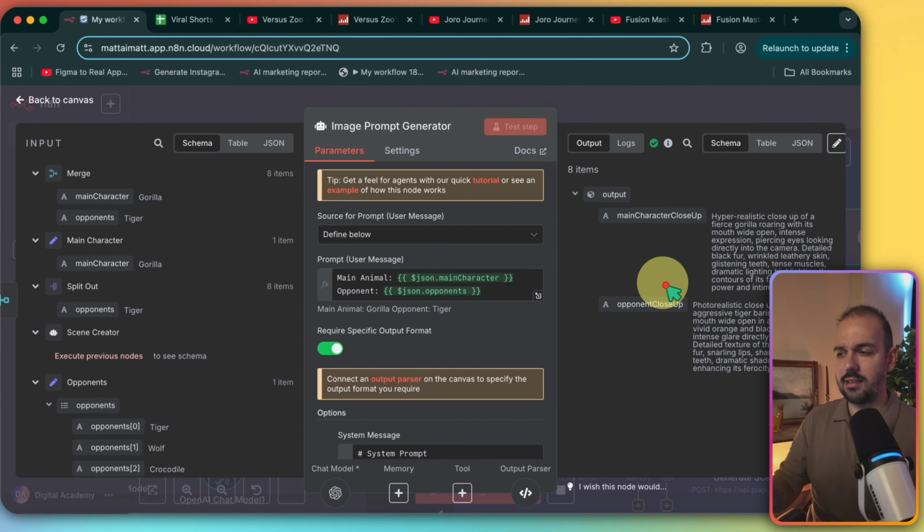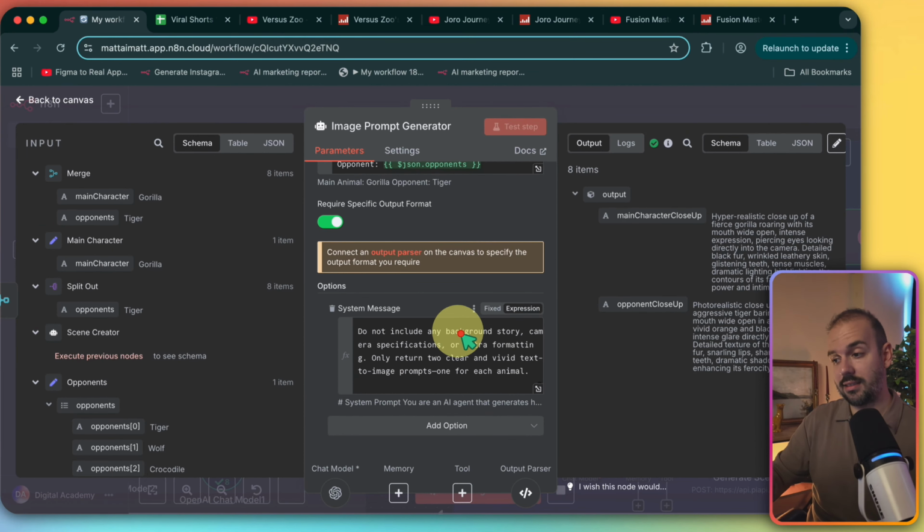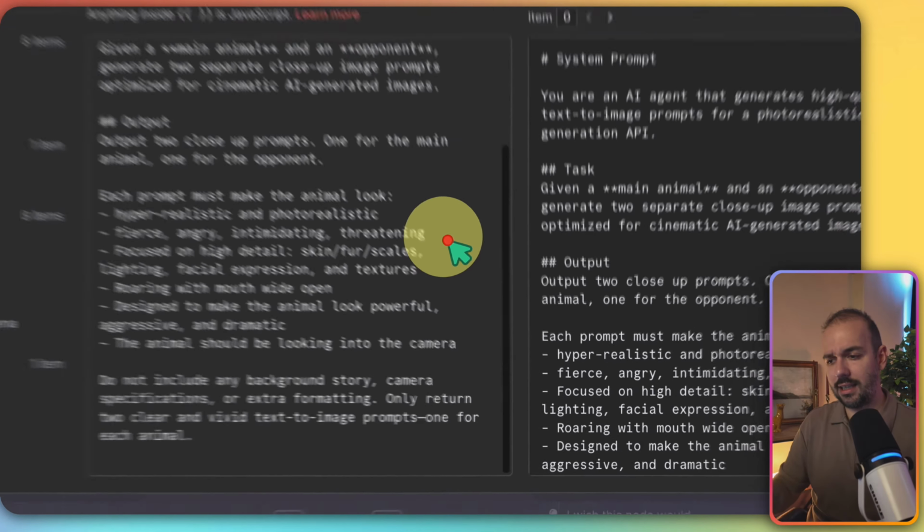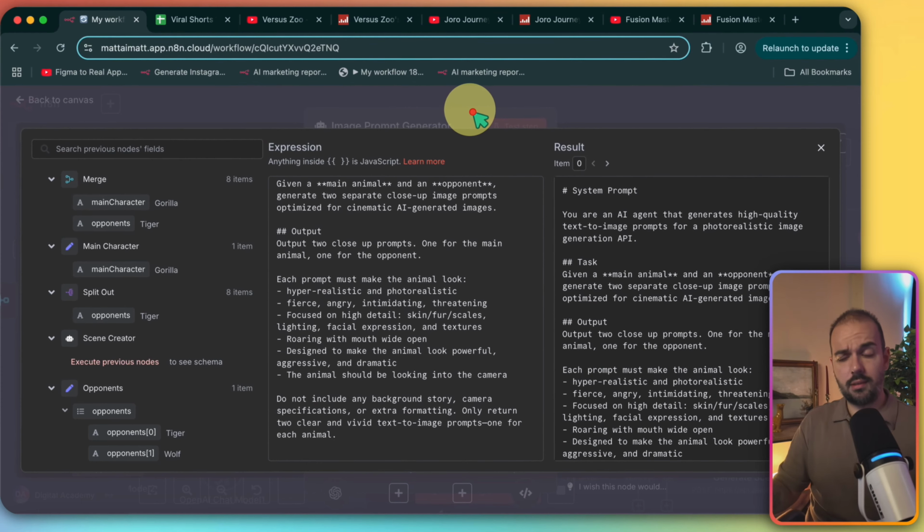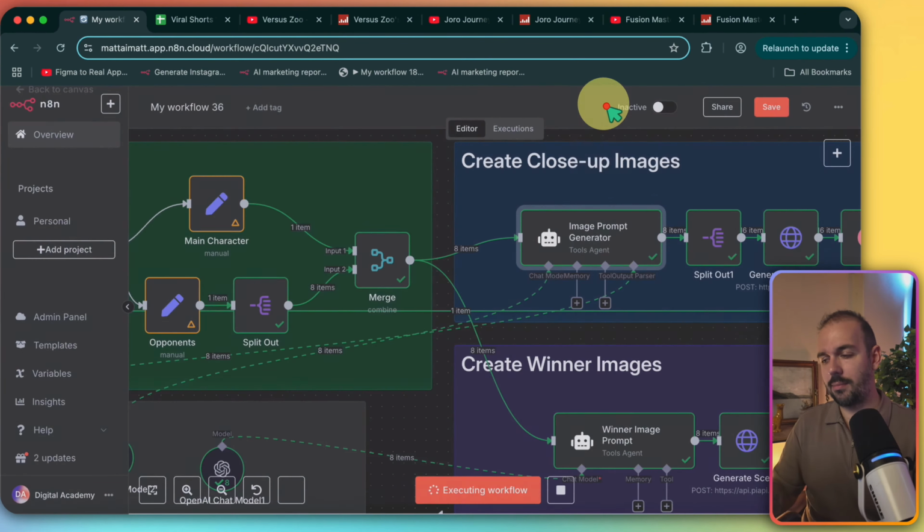Since there are 8 here, 8 main close-ups and 8 opponent close-ups are created. This is our prompt here. This is an AI agent designed to create these. I'm explaining quickly here, but you can pause and copy the same things to set them up.